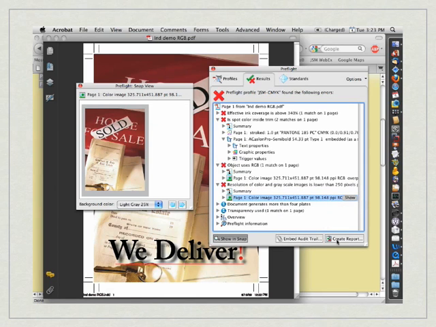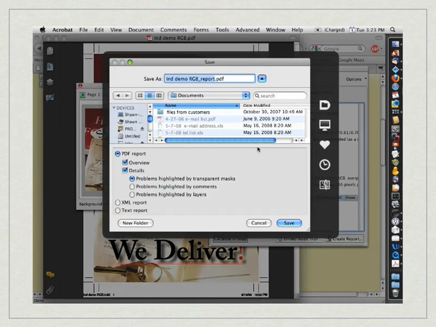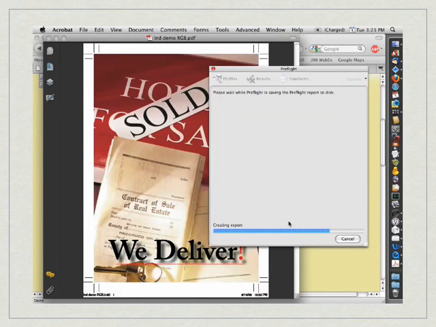Now once you have these issues discovered, you can go ahead and create a report that gets saved with the file. We can save this wherever we'd like. And it will highlight all of the issues that it finds in that PDF.